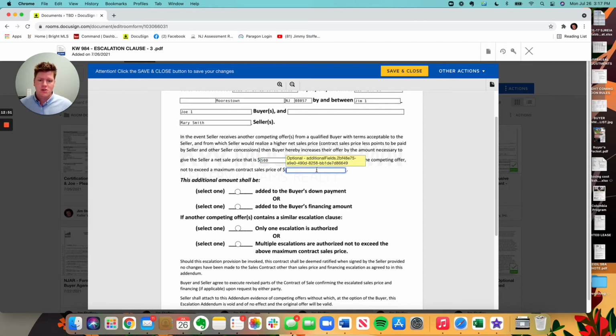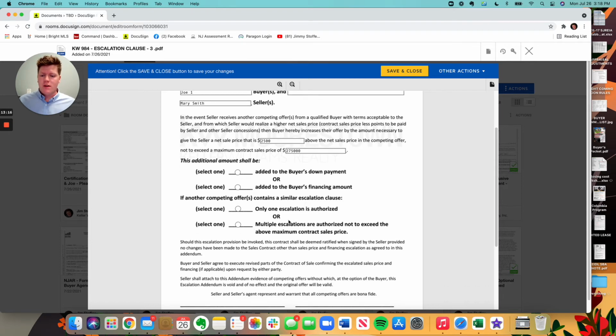So, we need to just put our max for our escalation clause here. We're going to say, we're offering $260,000 up to $275,000. So for this deal, since we're 3.5% down FHA, but we're covering a big portion of a low appraisal and some of the inspection, we're going to do $2,500 higher than the next offer up to $275,000. Then you're going to check one of these off, and it's typically the additional amount.